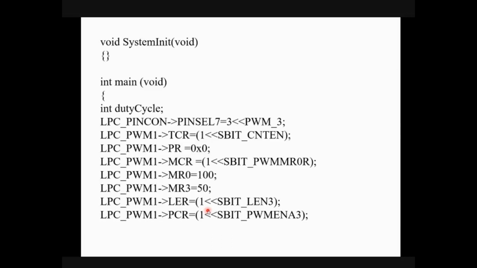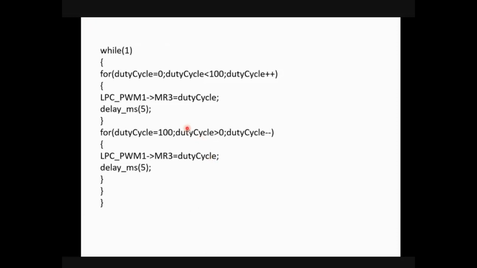Now, with this much of the program, we are able to generate a square wave with a duty cycle of 50%. But I want to vary the duty cycle, say from 0 to 100, back to 0, and 0 to 100 like this. Then I need to add certain lines to my program. That's why we have defined one integer as dutyCycle. We have written this in a while loop. For that, the duty cycle's initial value is 0 and it will be incremented while it is less than 100.